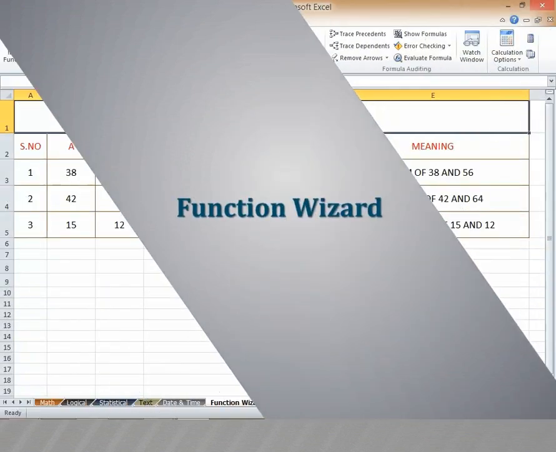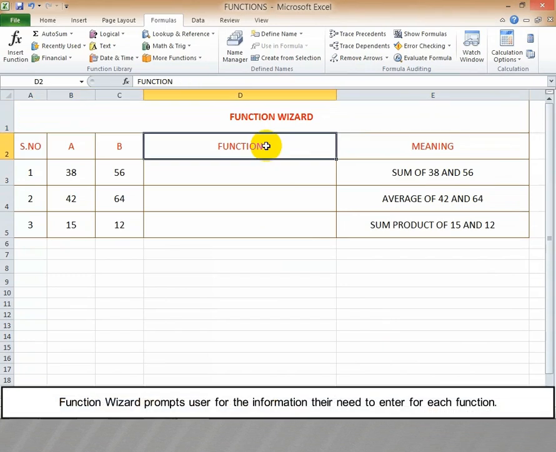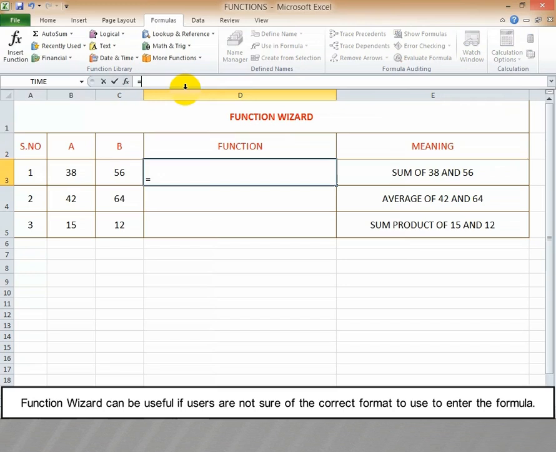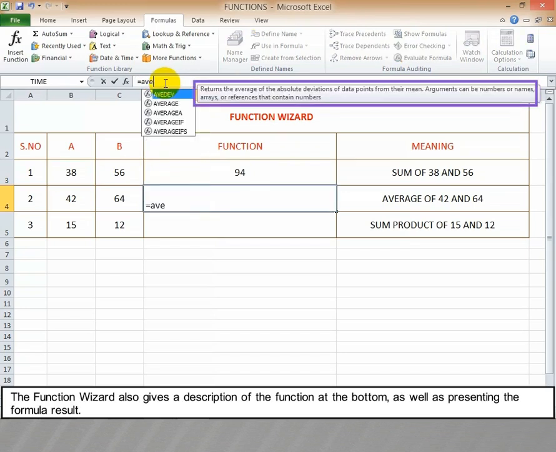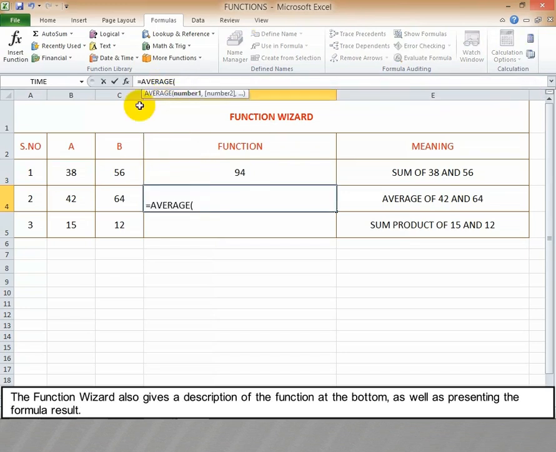Function wizard. Function wizard prompts user for the information they need to enter for each function. Function wizard can be useful if users are not sure of the correct format to use to enter the formula. The function wizard also gives a description of the function at the bottom as well as presenting the formula result.